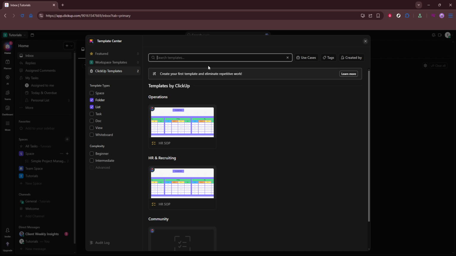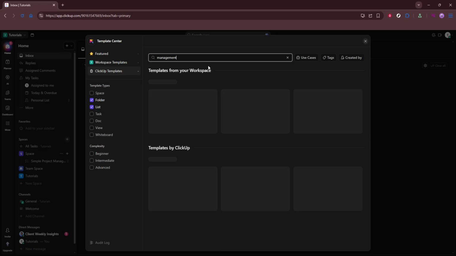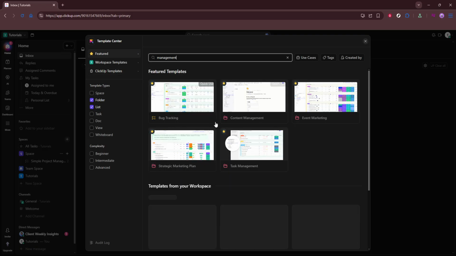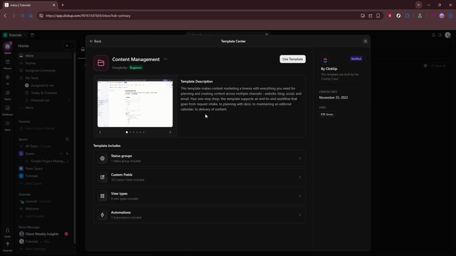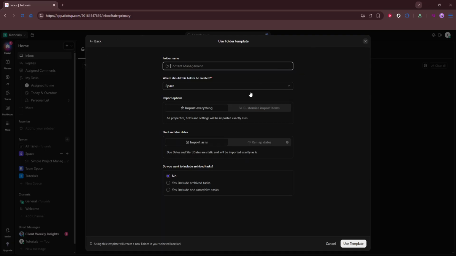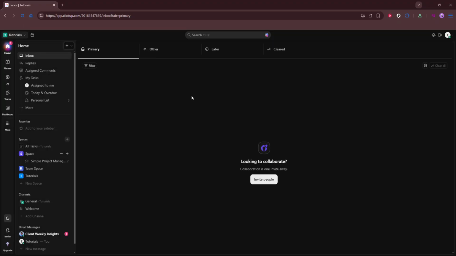When you're ready, click Use Template. ClickUp will open a setup screen where you can confirm the location and import options. Then, click Use Template again to finalize. Give ClickUp a moment to apply everything. Larger templates may take a bit longer.